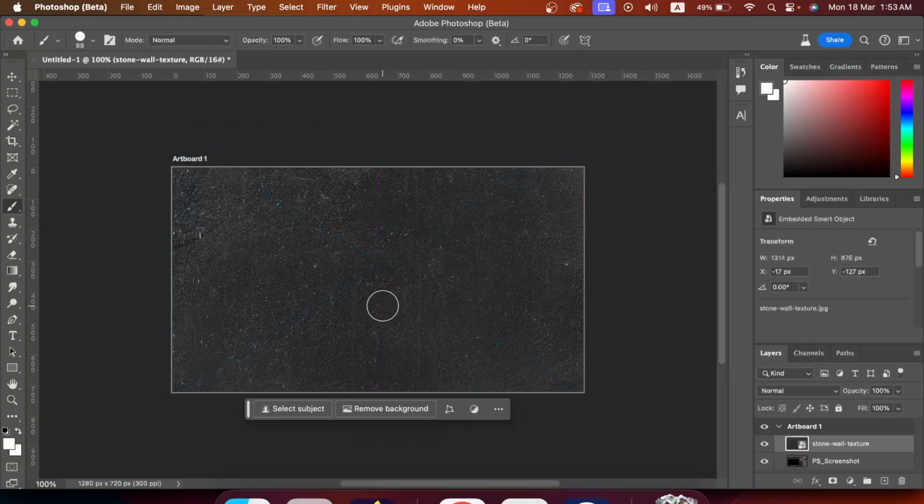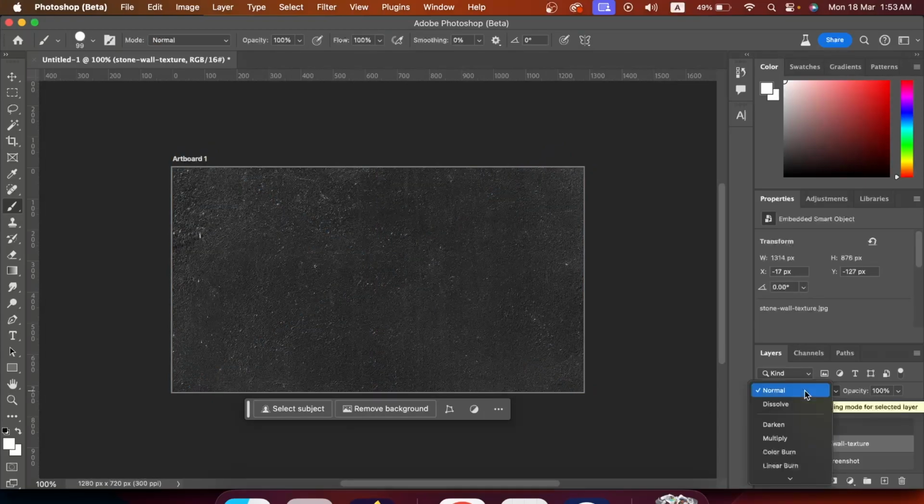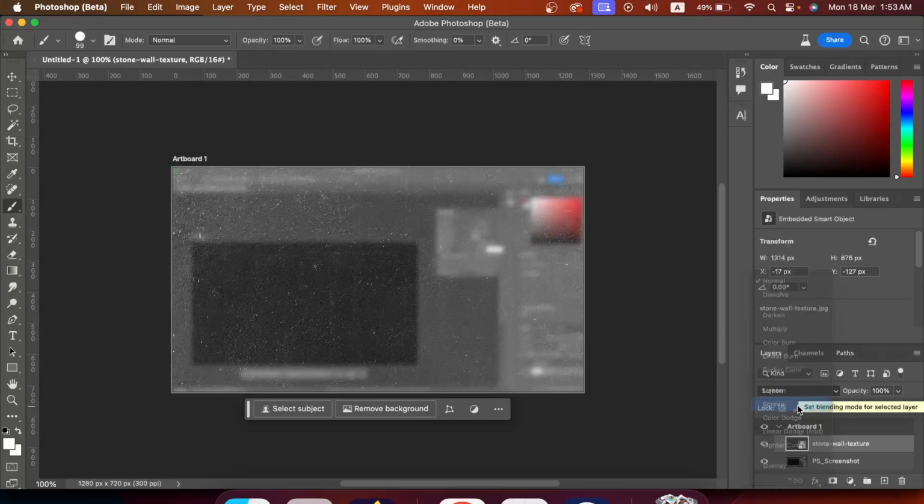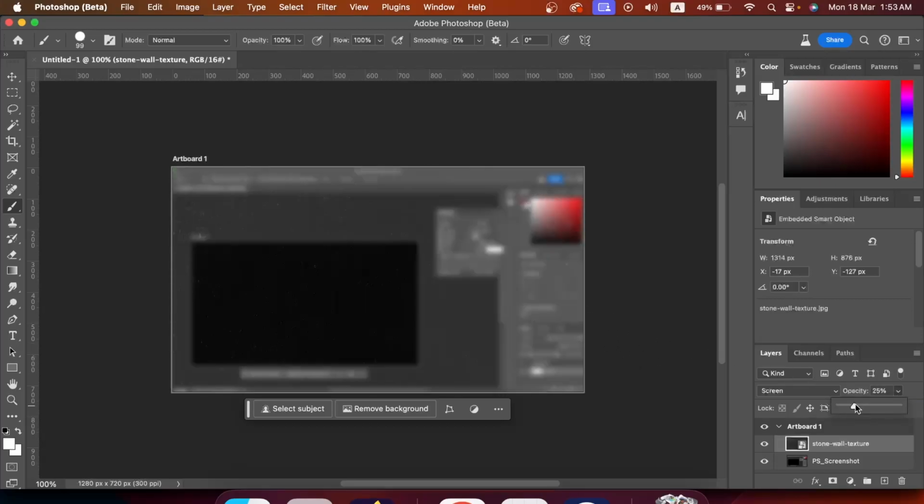Once you place this one, you can change the blending mode to better match the background. You can change it to probably screen. That's good. And then reduce the opacity because this is too much. I think somewhere around 28 should be good. This is still too bright for me, so I'm gonna darken the edges at least a little bit.